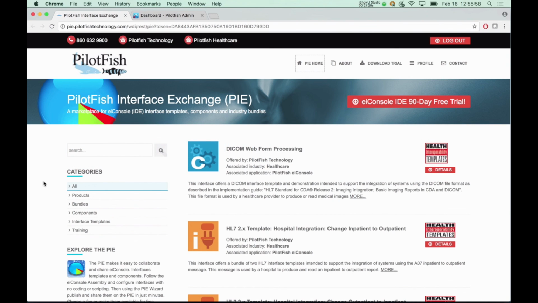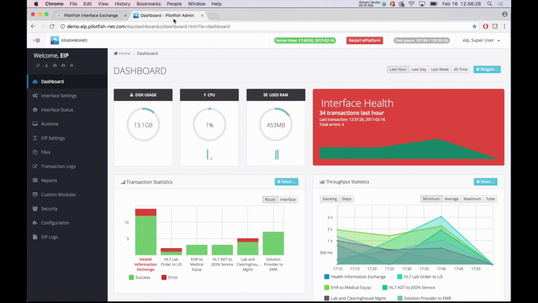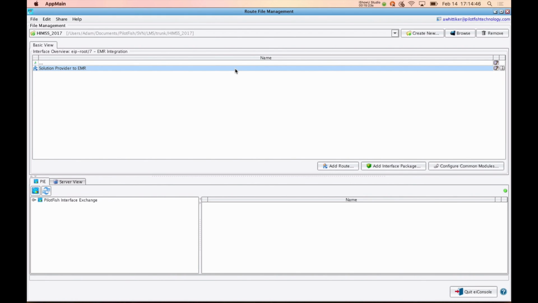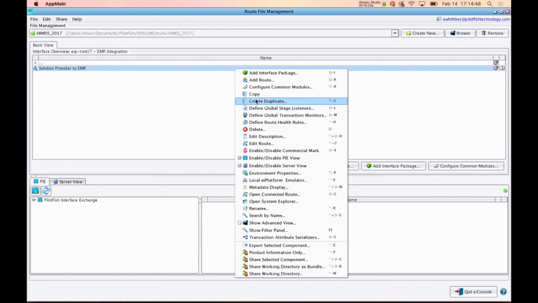If you're a vendor and you'd like to provide an interface to your clients or users, you can very easily share that on the PilotFish Interface Exchange and they can use and download it. After you've deployed an interface, you can monitor it using our EI dashboard. The dashboard provides an operational view of all interfaces running on the EI platform and real-time statistics for transaction throughput and health. Administrators can manage and monitor all aspects of the integration platform via the EI dashboard. If you're a solutions provider, you can also return to the file management dialog to duplicate, modify, or tweak interfaces or interface templates.